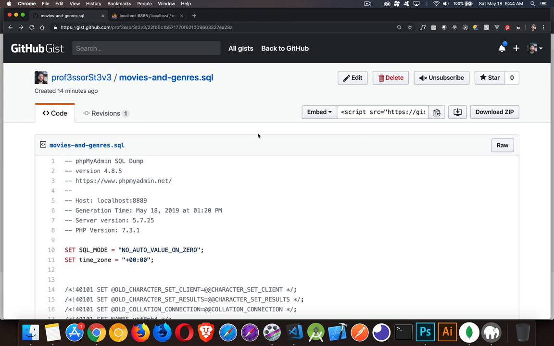So if you followed the first video, you should already have the movies and genres tables set up in phpMyAdmin. But if you don't, then this is the code gist. I'm going to have the link to this. So this link will be in the description down below. You can download this and then install this in MySQL.